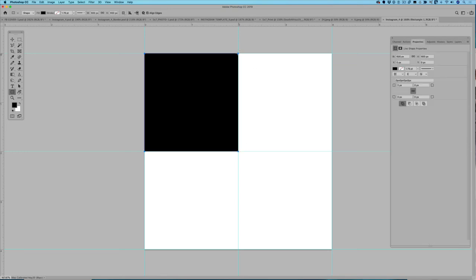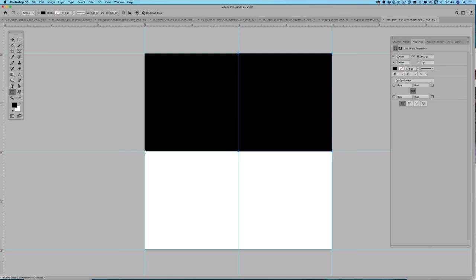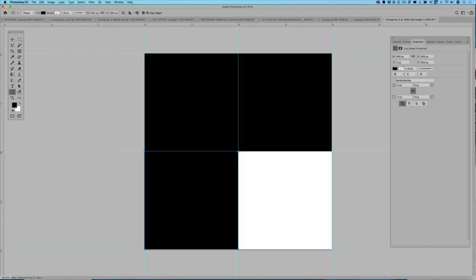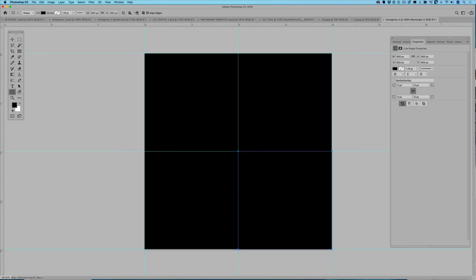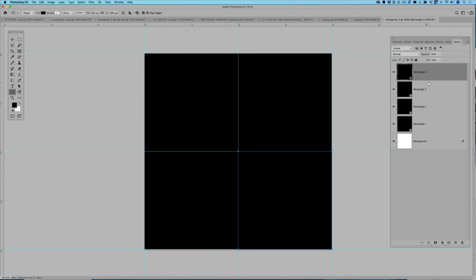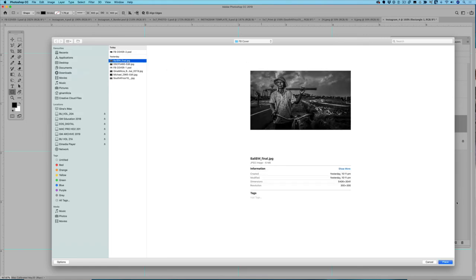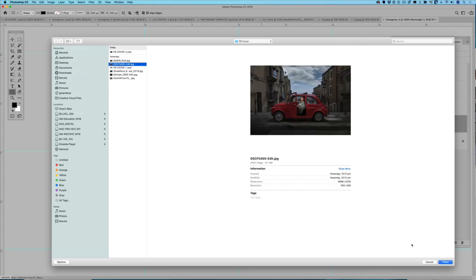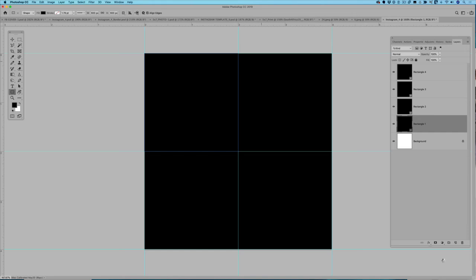So I've got 1, 2, 3, 4. Okay, and see 1, 2, 3, 4. Again, I want the first one, and you can see it's highlighted there by blue. And File, Place Embedded, search through, find my first image, and place.